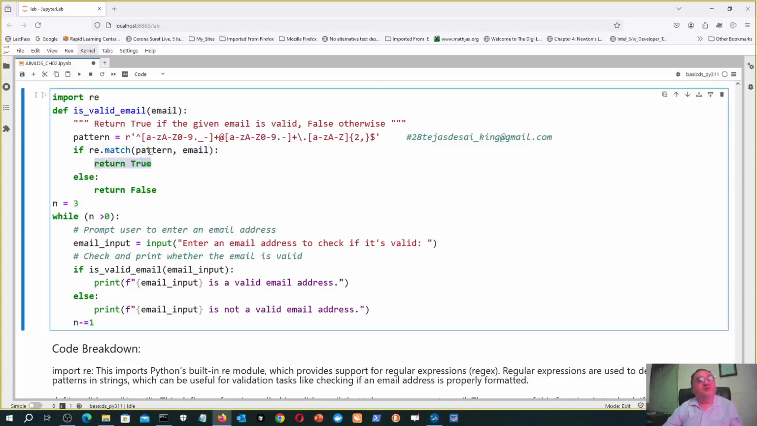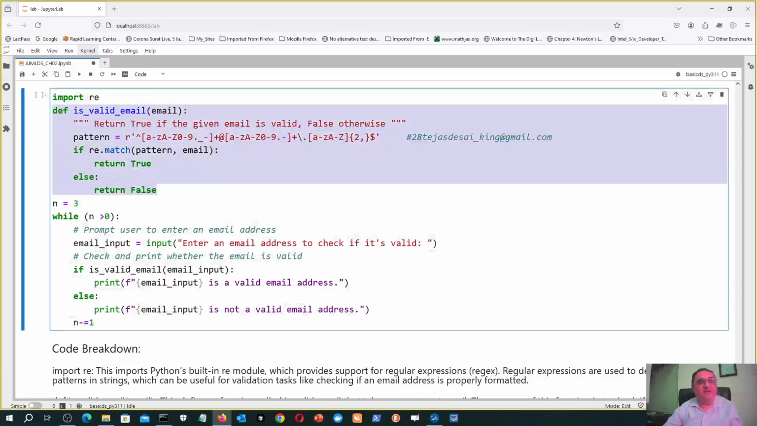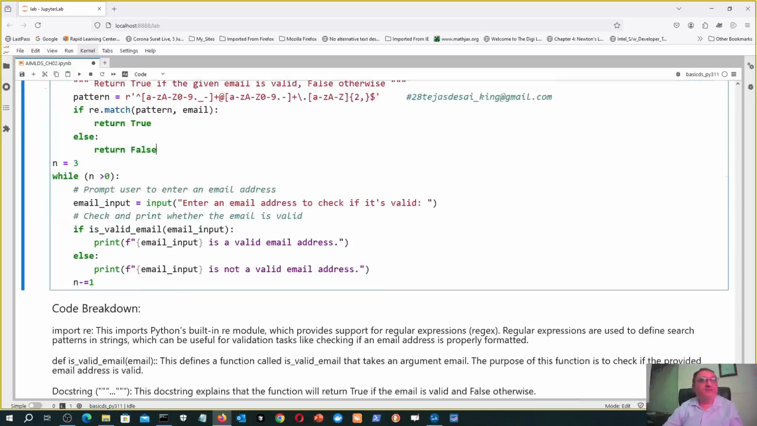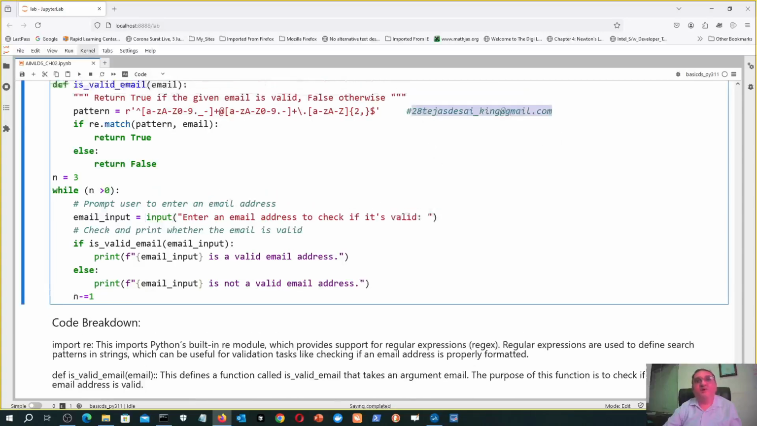If that returns true, that means that yes, it is a valid email address. If that returns false, then it is not a valid email address. So the actual real logic is being handled here. Okay, this part just takes the input from the user. You take n equal to 3, while n greater than 0. So that means the while loop will be entered, and then email_input equals, you are asking the user to enter an email address to check if it is valid. And here there is no need of casting, etc., because the email address will be a string and you want to keep it as a string.